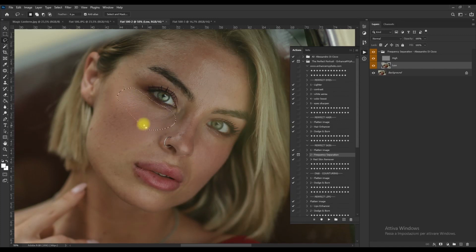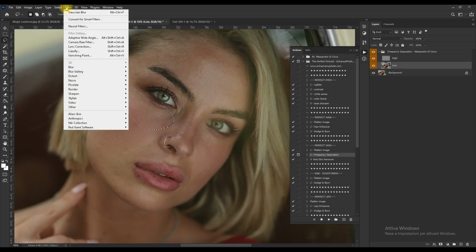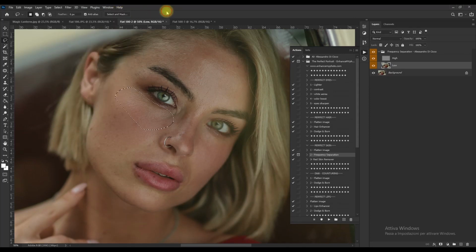And we want to do this now with all of our face. So we're going to go to filter and press here, or simply use a shortcut on your keyboard like I'm going to do. So I'm going to press it once, press it 2 or 3 times to your taste.